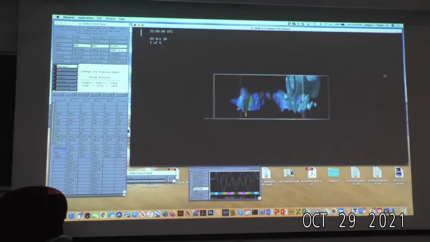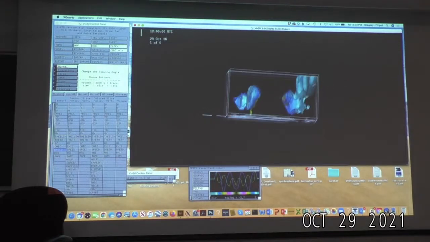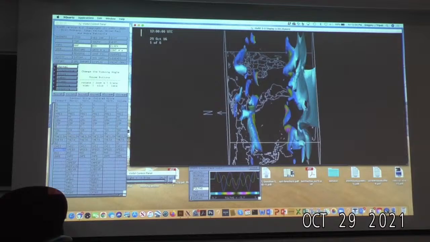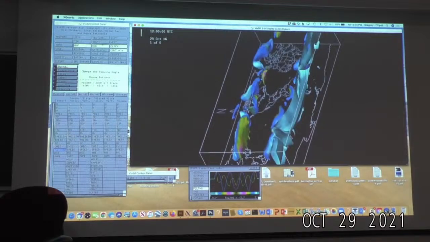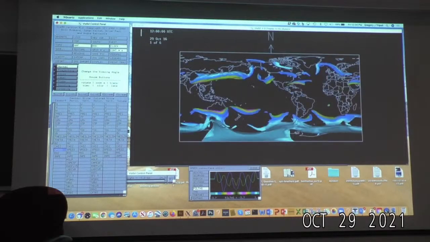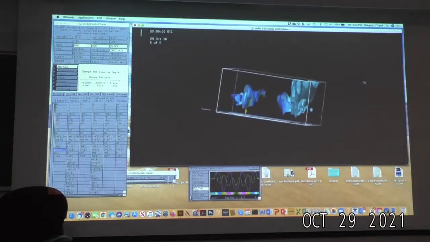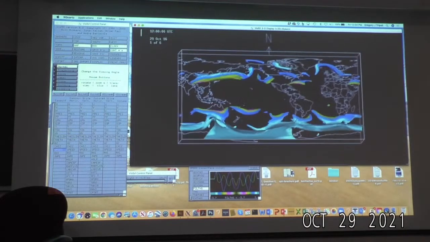When you look at it from the side, you can see that the polar night jet is up very high. And then the other jet streams over here, further to the north, which are subtropical jets, are much lower. They tend to be around 25 kilometers. You can see that here.